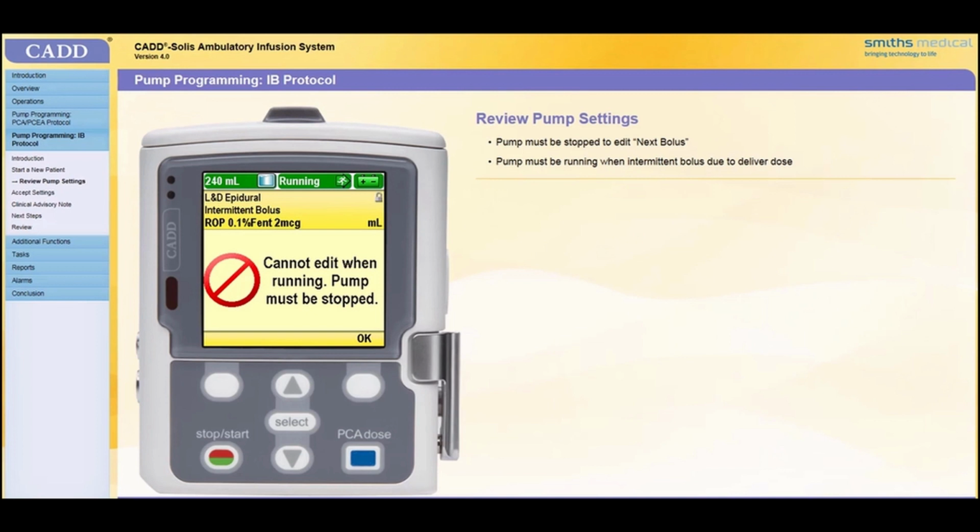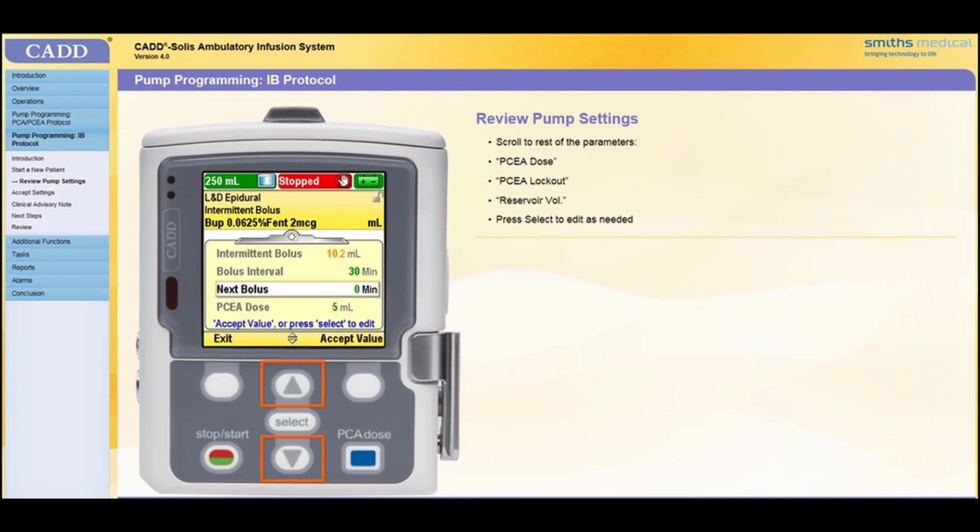The next bolus parameter can be edited only when the pump is stopped. You must start the pump so it is running at the time the intermittent bolus is due to deliver. Continue to scroll to the rest of the patient-specific parameters until all have been reviewed. If any value needs to be edited to match the physician's order, press Select and edit the value.